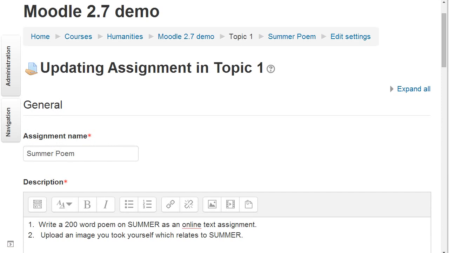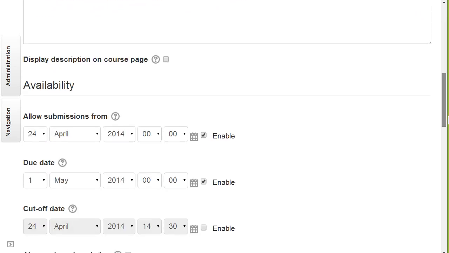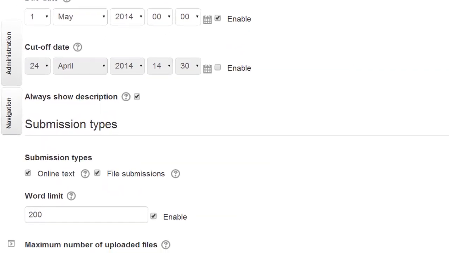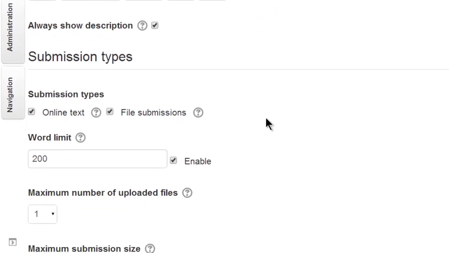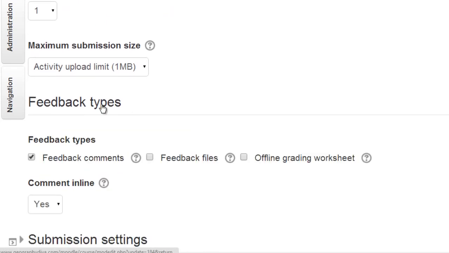Here's the setup screen for an online text assignment where students must type in a poem and upload a related image file. If we scroll down to submission types, we see there's a word limit field, and if students go beyond the limit you set, they'll get a red warning message. In the feedback type section, there's an option, comment inline.